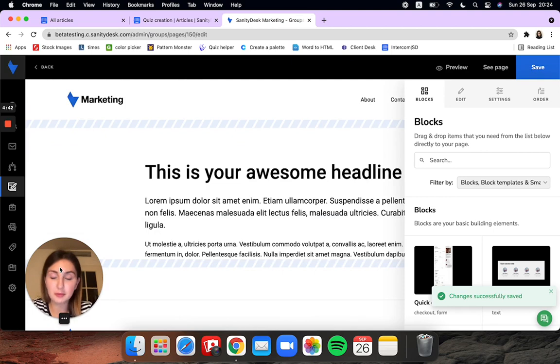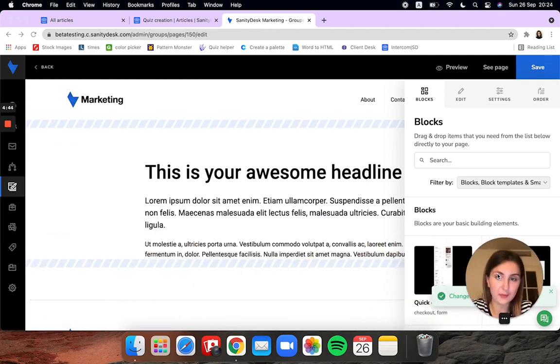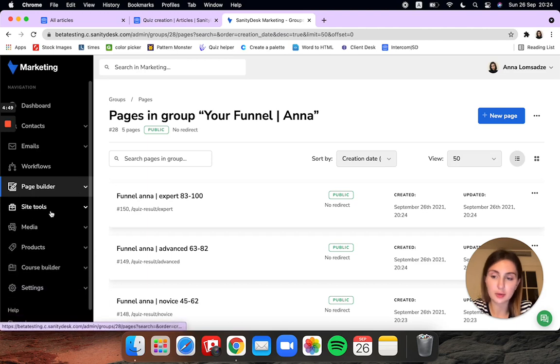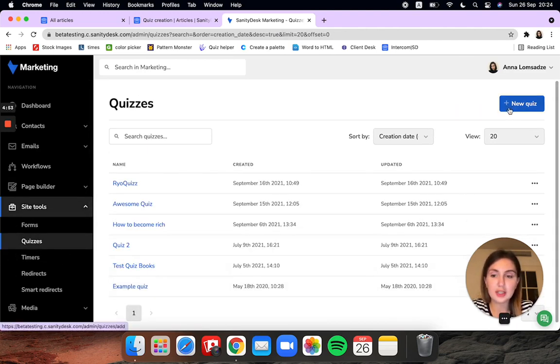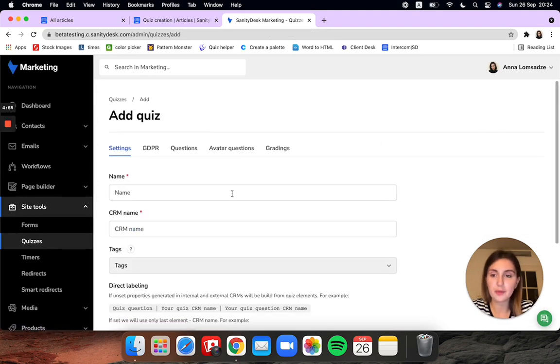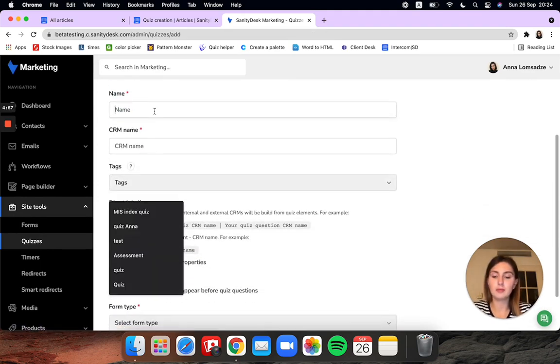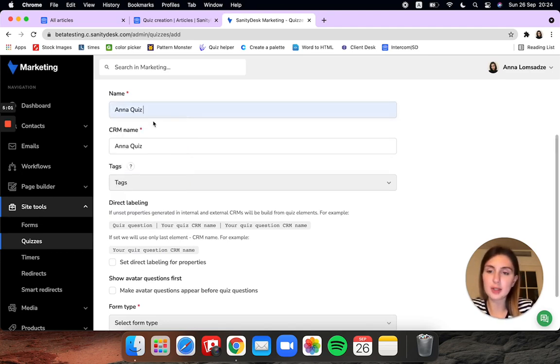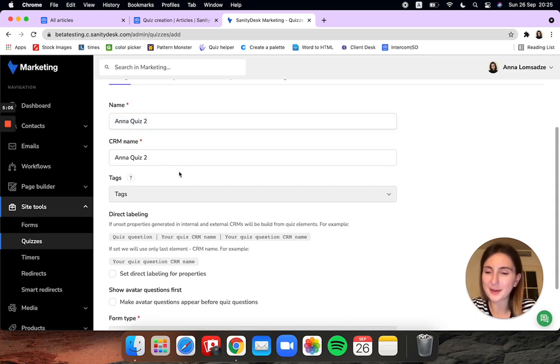Now it's time to finally create your quiz. It's not going to be in a page builder, it's going to be in the site tools on the left hand side where you see quizzes. Now let's press new quiz and let's name it how you want. So it's going to be Anna quiz, for example. Let's press 1 because I already have one.